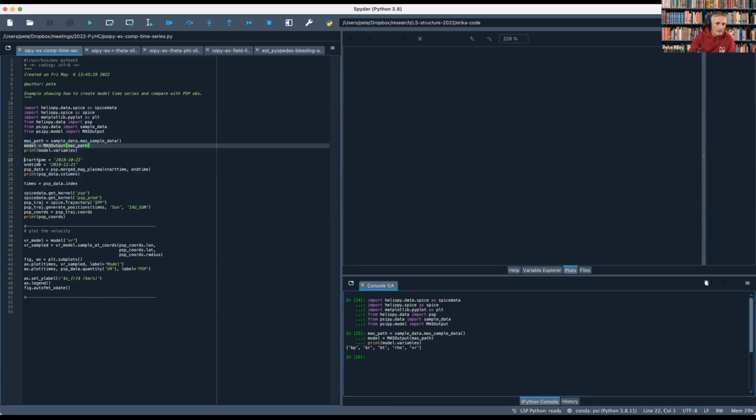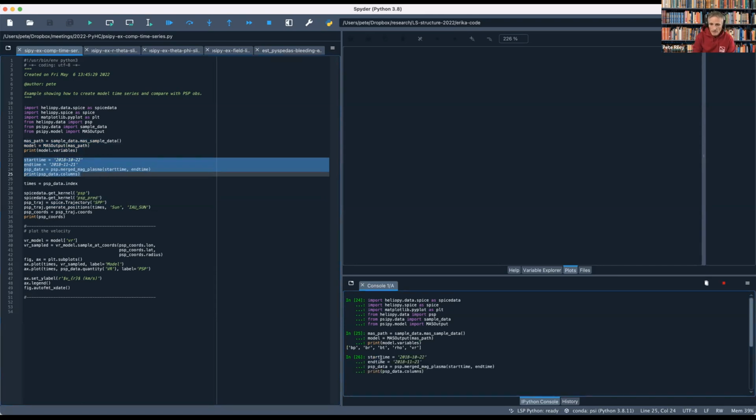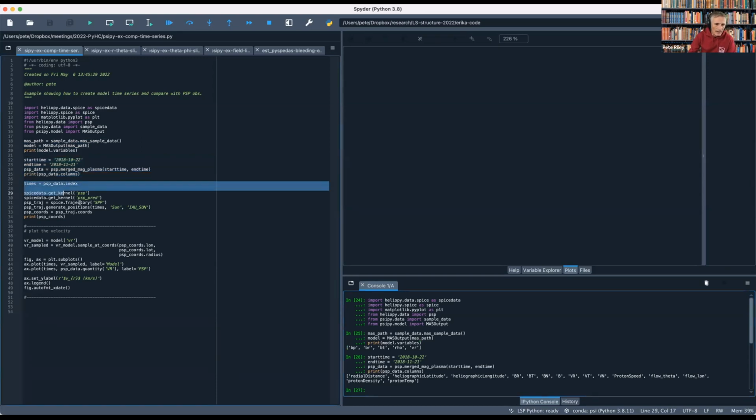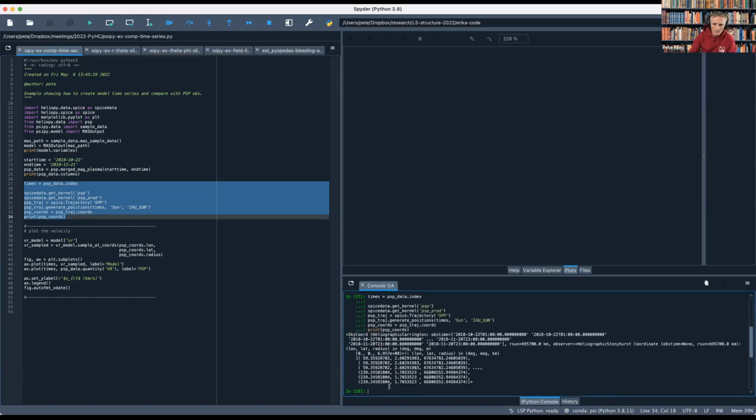So now that we have the model data, we want to grab the PSP data. When we started this project, we were still using HelioPy. David has since said that it's not supported and that we would be better off using a different package. So I've started to look at PySpeedus as the alternative, which I think will probably serve our needs as we go forward. Then next, just grab some of the ephemeris data.